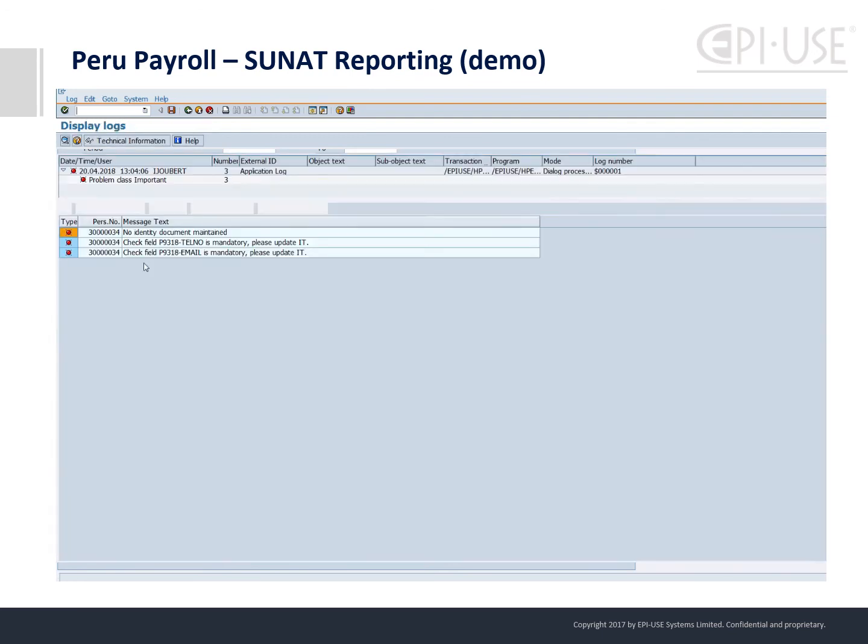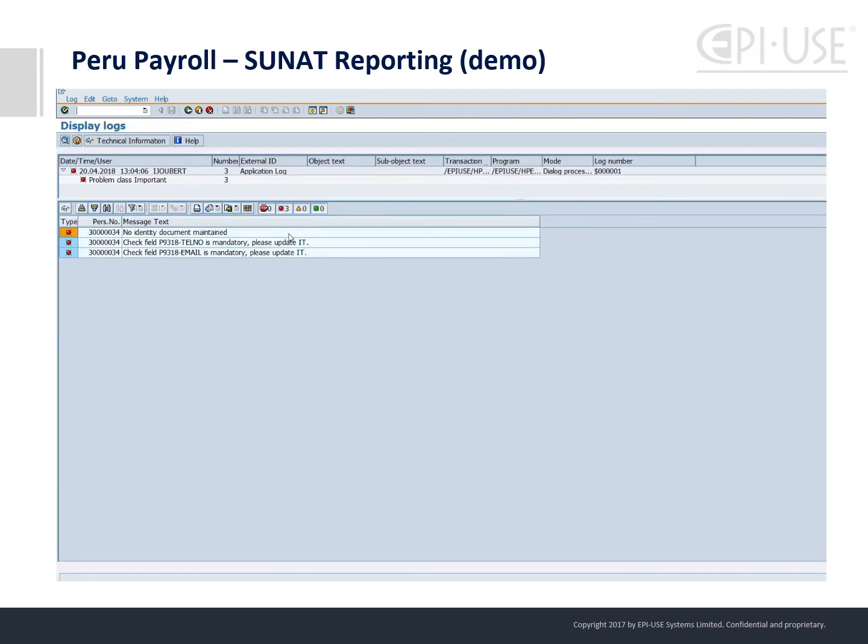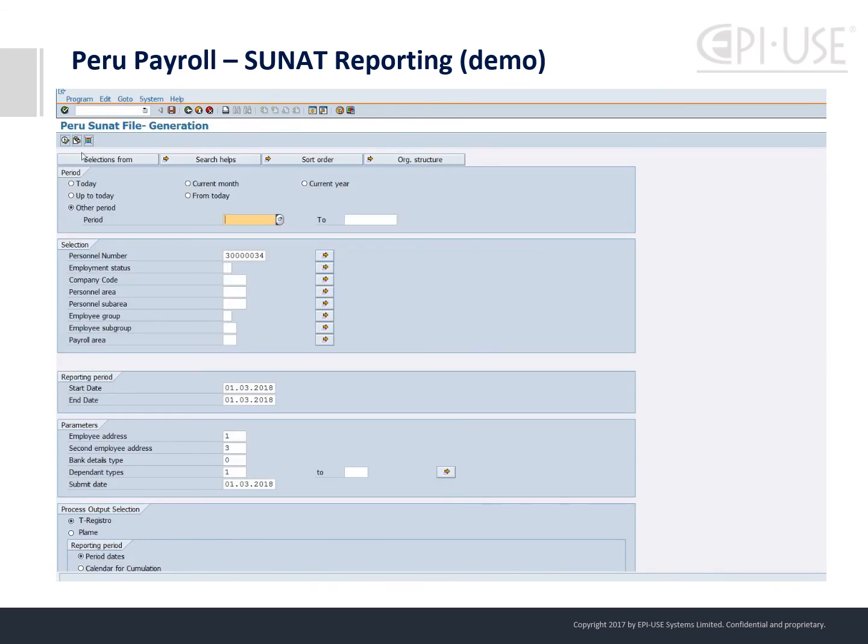So once you run this, the SUNAT files will not generate if there are errors. So for this employee, it shows there are a couple of information missing. There's no ID document, the telephone, the email is mandatory, so that is not found. So this report will show you whenever there are errors and no files will be generated.